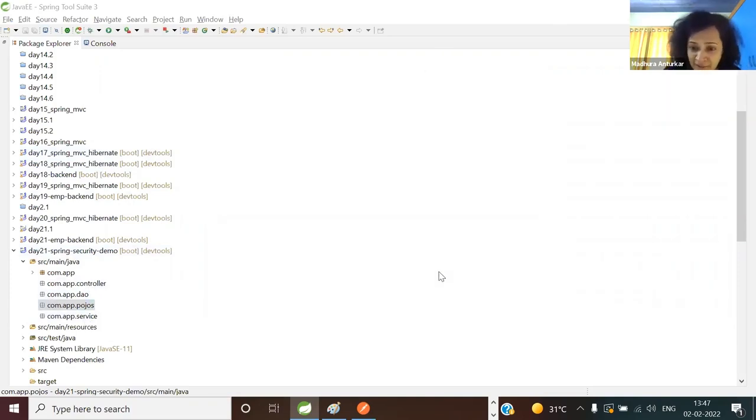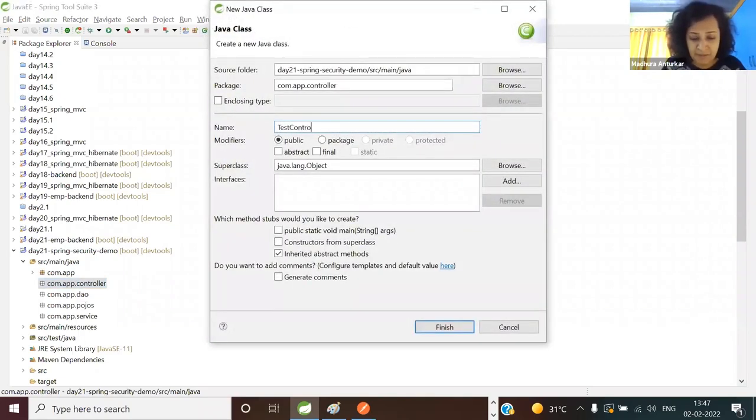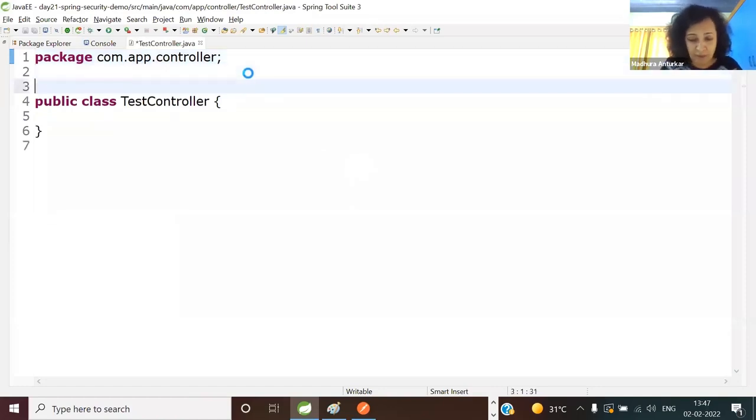Later there will be another one called the configuration layer. That is where we will write our Spring Security configuration class. Not now, because I don't have a security jar also. So coming back to this, go to controller and write with me one test controller. Let's call it a simple test controller. And our objective is going to be understanding only the security part.